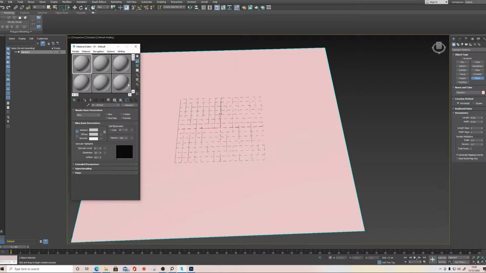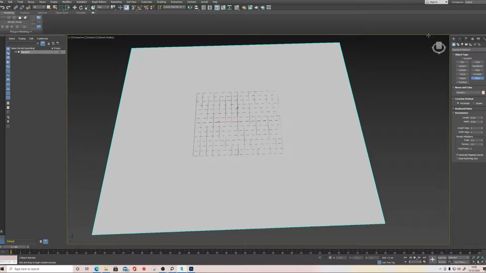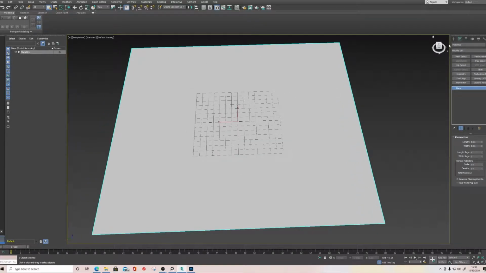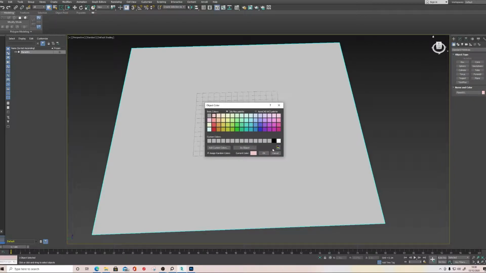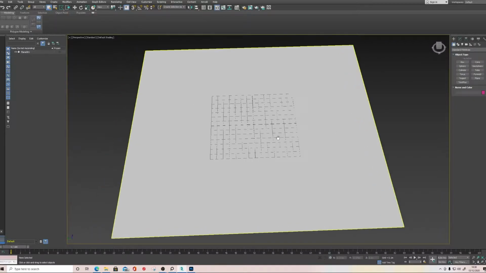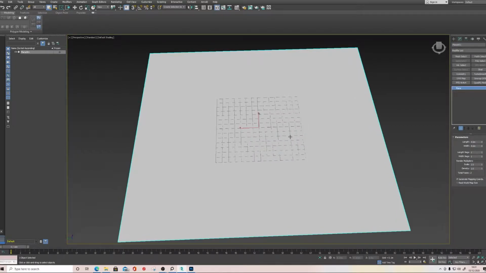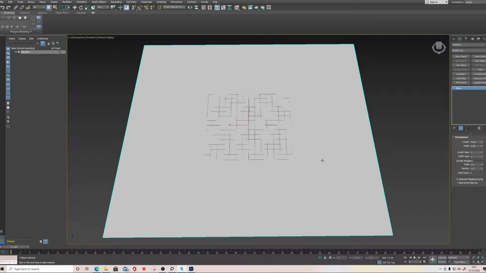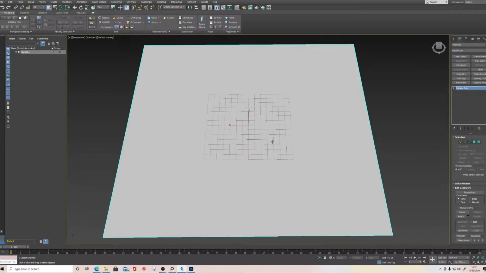So first thing I'm going to do is change the primitive to green. That's what I prefer to work in, it's easier on the eyes. And then I want any new edges I create to be black, so click on this color here, black. Okay, done. Currently it's still a primitive and it's not an editable poly, so before we can start any work we have to change that. We right click, convert to editable poly.